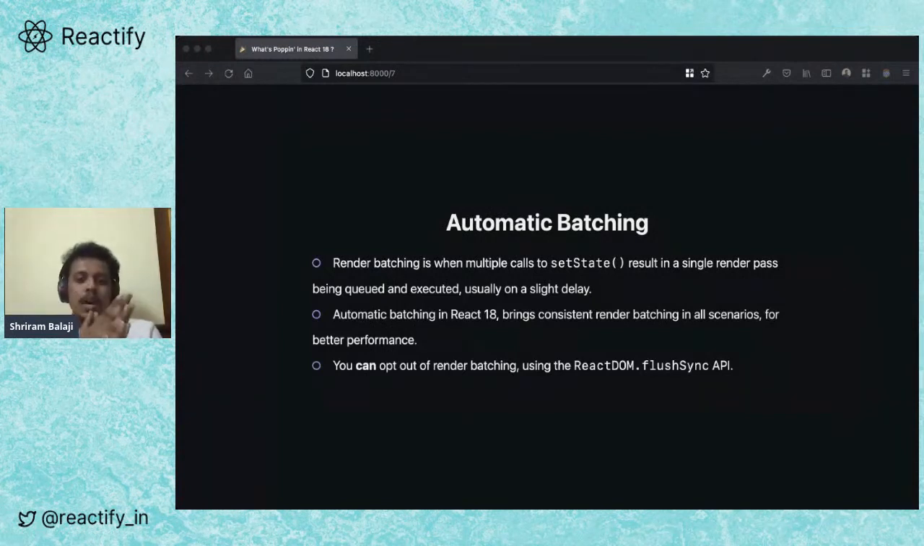Let's see what batching is first. Imagine you have a series of setState calls, right? You don't want every setState call to cause a re-render. If there are multiple setState calls happening, you want them to be batched into a single render. You don't want to have multiple re-renders. There's already some automatic batching going on today, even in React 17 and before, but it's not consistent. The main thing in React 18 is that you have consistent automatic render batching in multiple different scenarios, even in scenarios that never worked earlier in React 16 and 17.